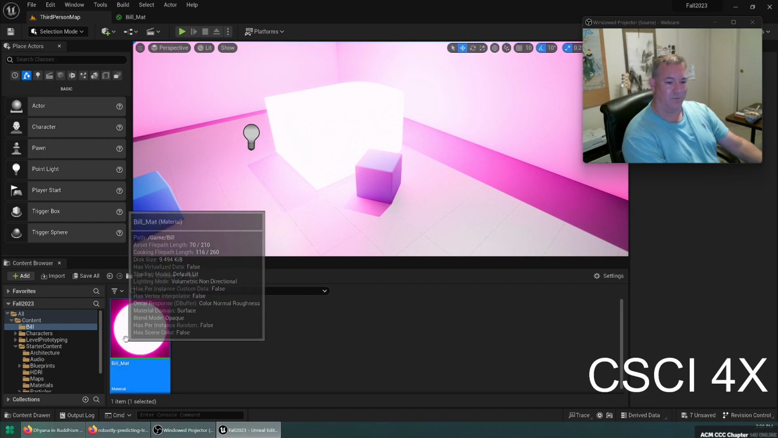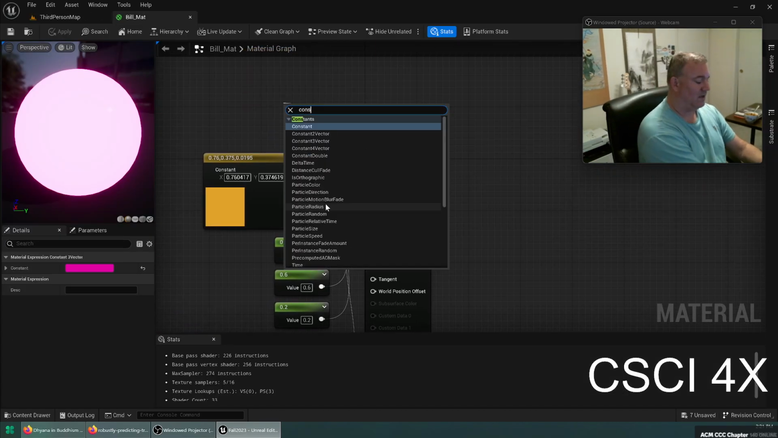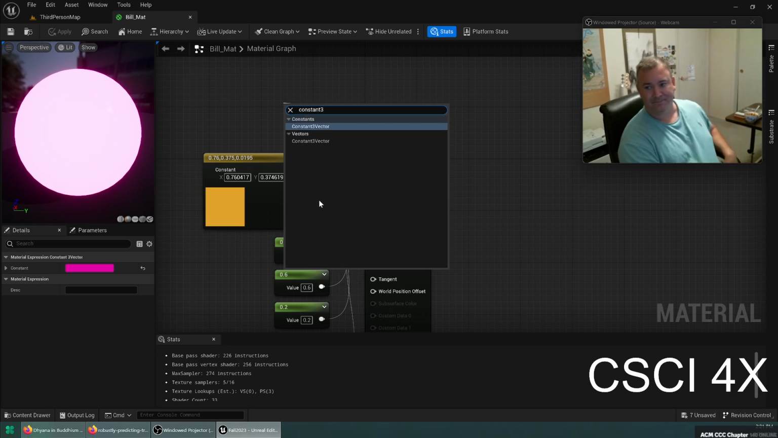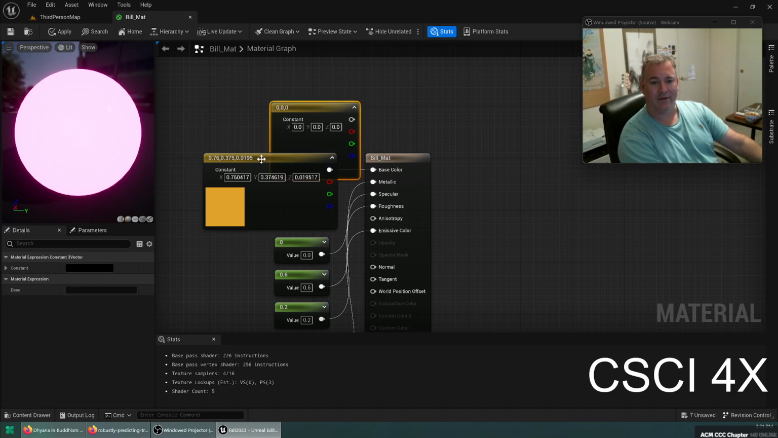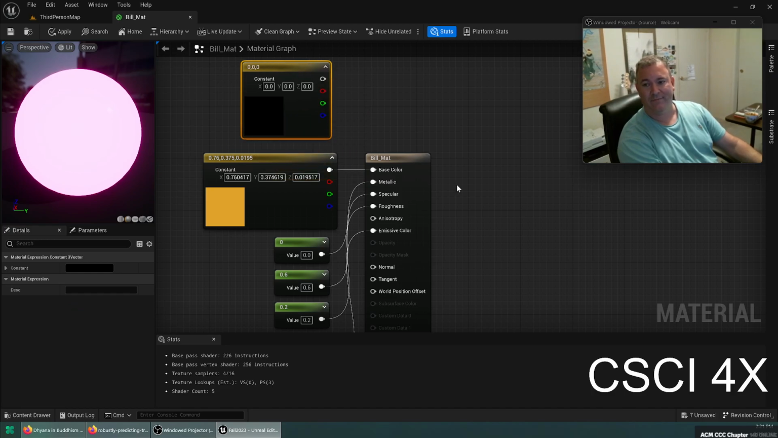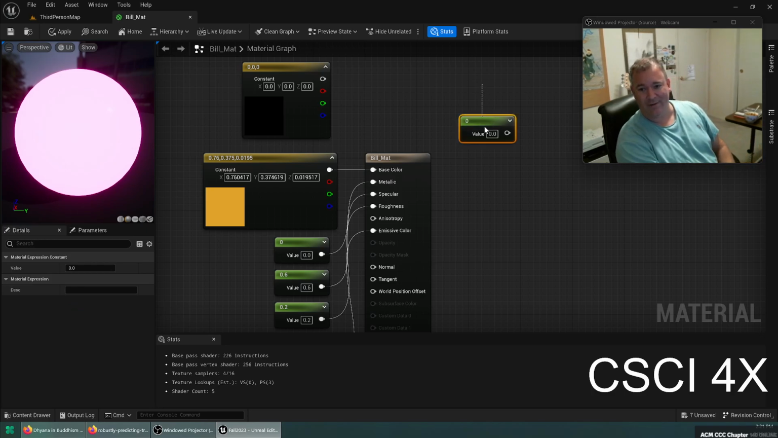When you drag out a line from the base color, you're going to choose a constant 3 vector. There's a shortcut for that, which I do all the time. Hold down 3 with your finger, hold down 3, and click. And that gives you a constant 3 vector. Hold down 1 and click. Does nothing, apparently. There we go. Hold down 1 and click. It gives you a constant.